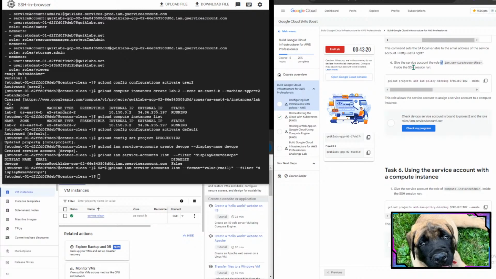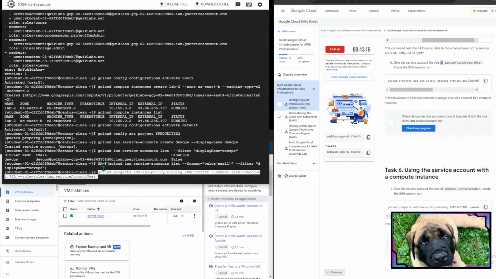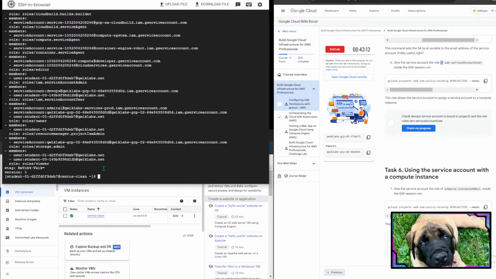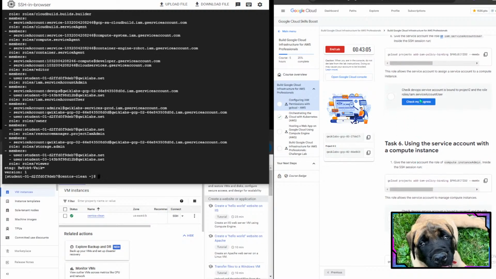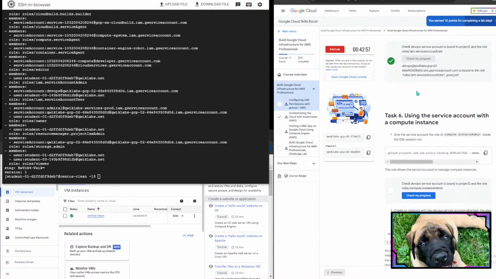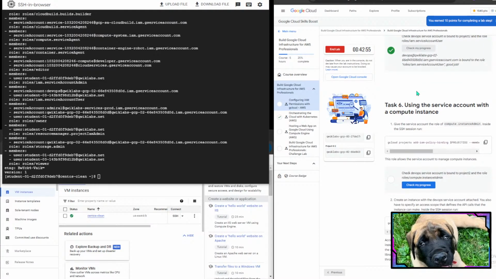Next, give the service account the role of iam.serviceAccountUser. Inside the SSH session, run this. Okay, let's copy that and paste it in. And what have we done? We gave the service account the role. Okay. And now check that the DevOps service account actually got this role assigned. And yeah, it has.